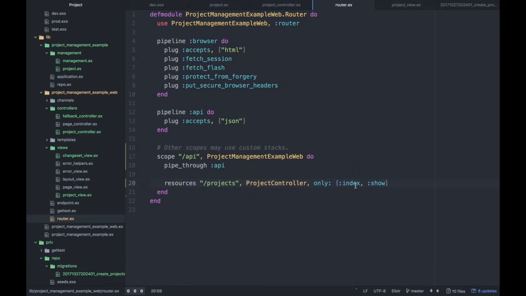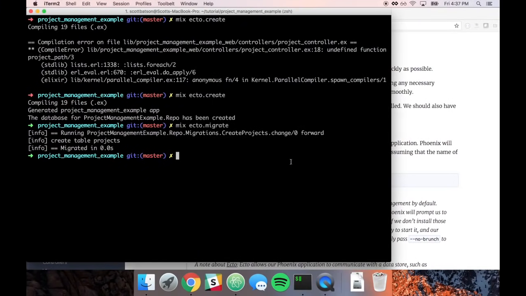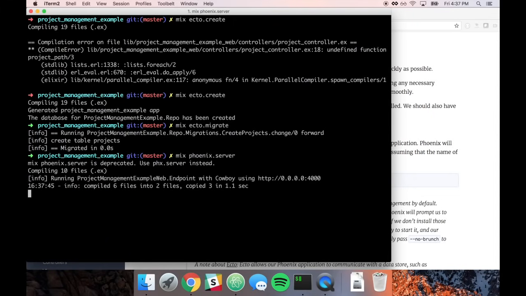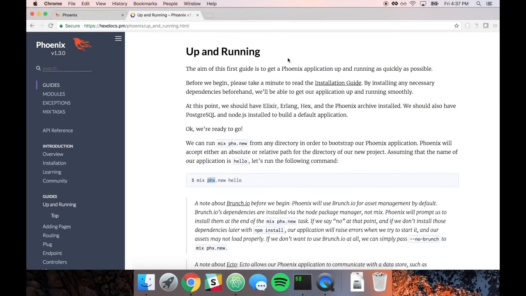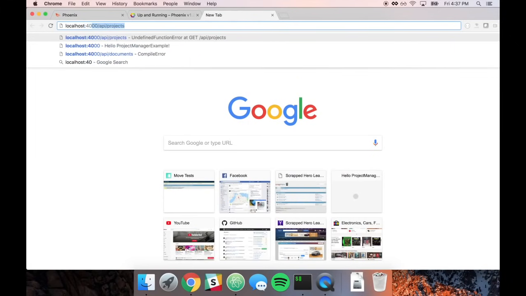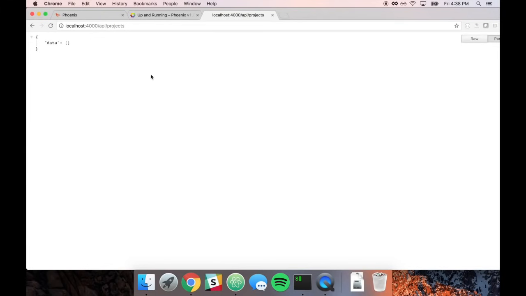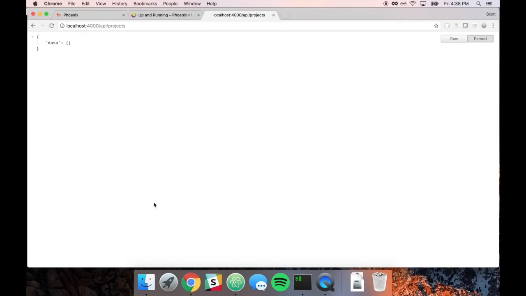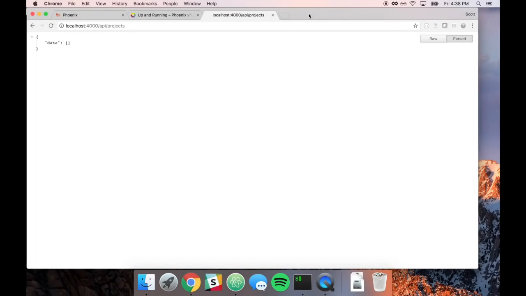This should be all that we really need to do here. So let's run our app, mix phoenix.server, and it will run on localhost with a port of 4000, localhost:4000, and again /api/projects. And there we go. That is our API. And it is returning all of our records, which in this case isn't much.